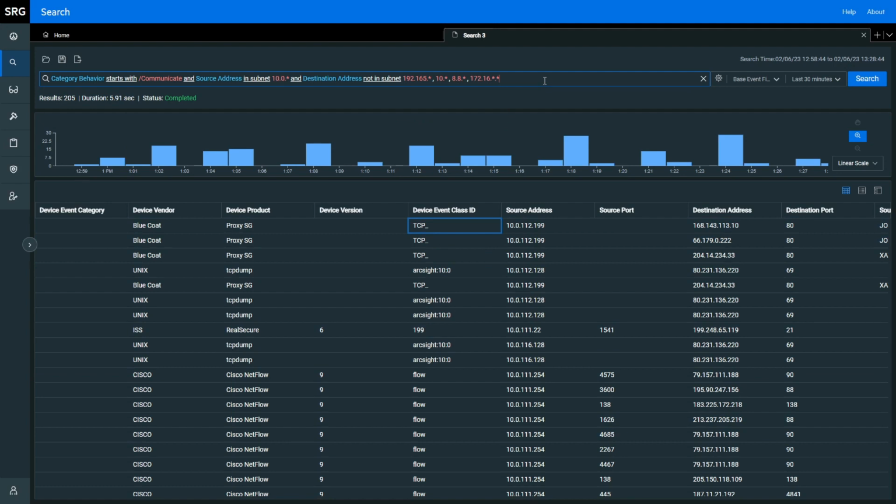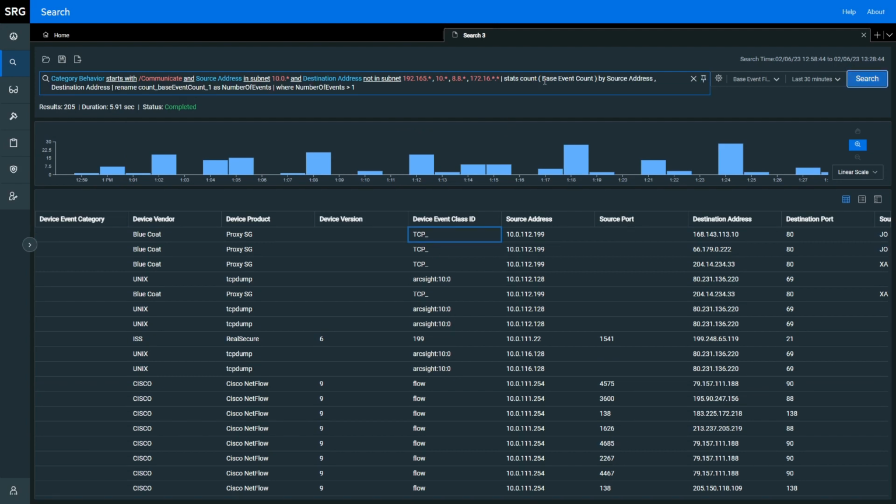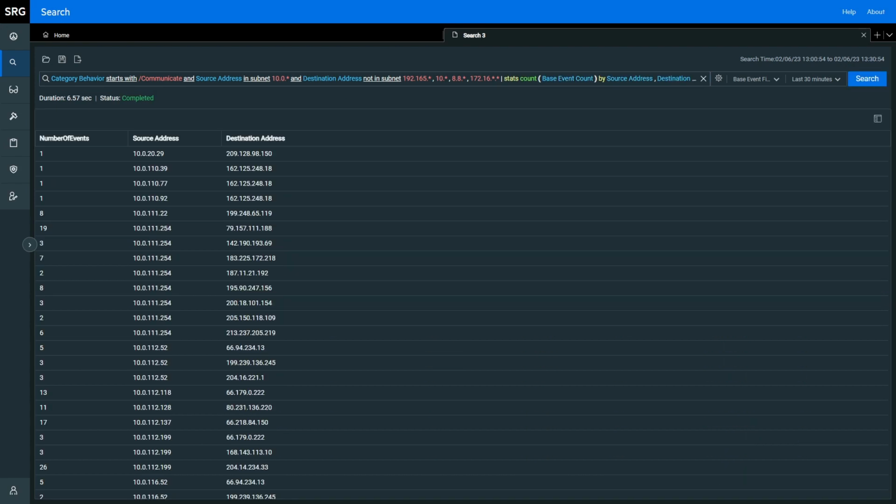I want to improve this information and make it a little easier for me to read, though, so I can use my stats tag to count the number of events by source address and destination address, and then rename that count of events as number of events, and I only want to see results where the number of events is greater than 1. And there we go. Using my various filters, I've been able to take my large data set and, without leaving the recon search, simplify and improve the readability of that.